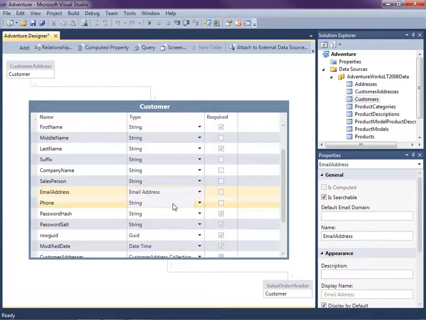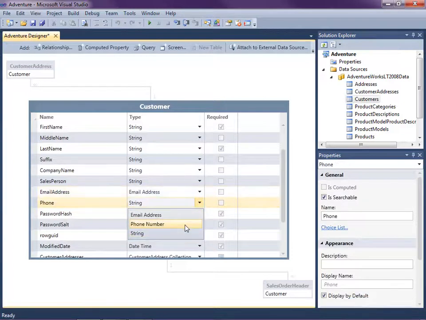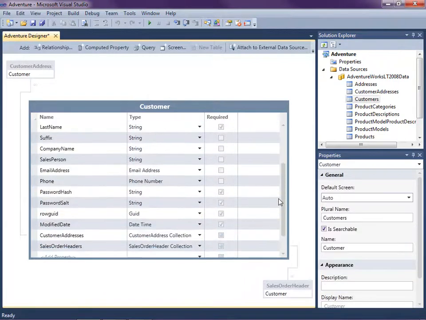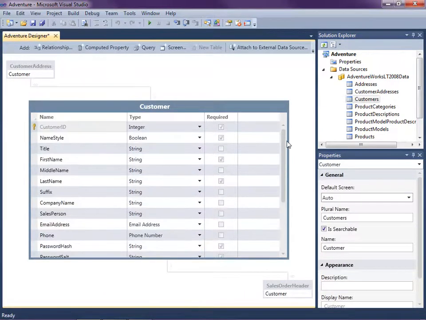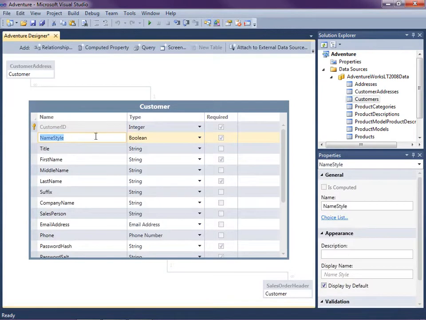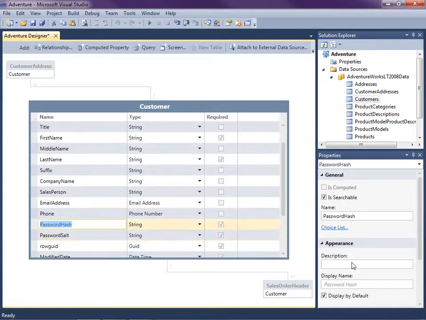Okay, so I'm going to make that an email address and a phone number. Notice that LightSwitch isn't allowing us to change the fundamental base type, though. You can't change this to, say, an integer, okay? All right, so I'm going to change this to email address and phone number. What I'm also going to do is, there's a lot of fields in this table that you shouldn't display on the screen, so I'm going to go through and just select the different types of fields that I don't want to display, like the password. Okay, and we'll basically uncheck this display by default here in the appearance section.